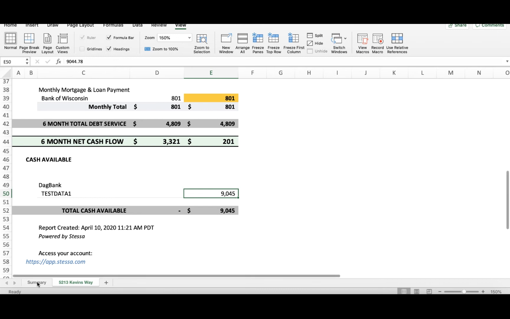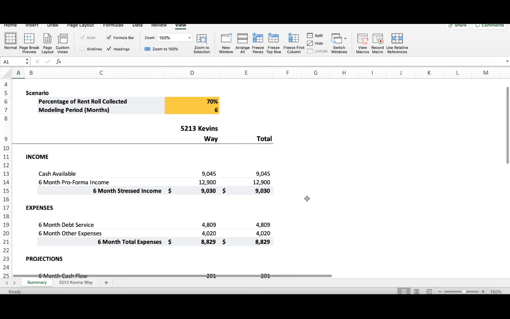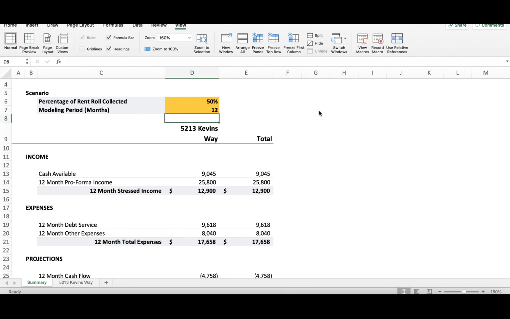On the summary page, we make that comparison a little more obvious. By the way, this is also where you can go ahead and change the 70%. So we can just make this 50% here, and those numbers will then flow through to the model. You can look at it 12 months instead. So you don't have to log back into Stessa and run another stress test with different assumptions. You can actually change them right here in the model because we've built in the portfolios and the flexibility, the formulas and the flexibility for you.